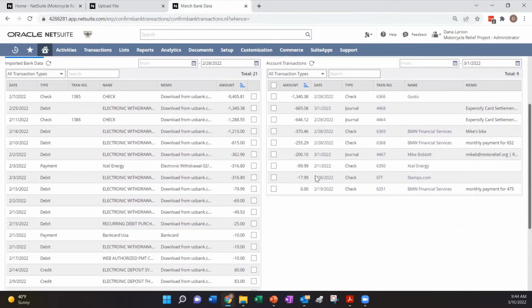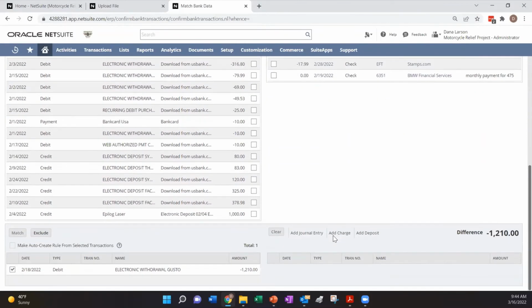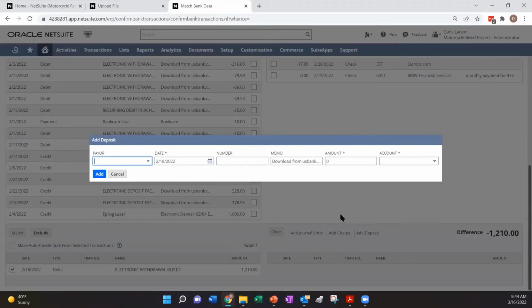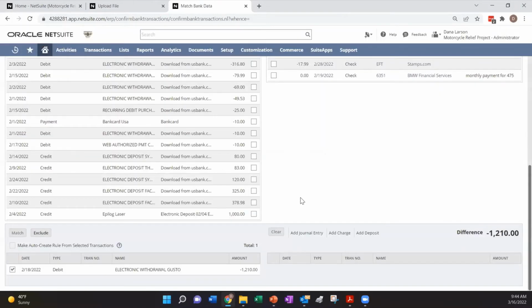And so if you have something over here that you didn't have in your NetSuite yet, you can say add it as a journal entry, a charge, or a deposit. It brings up a little screen like this where you fill it in. You cannot change what shows up on this field. So if you have a custom segment, it's not going to show up on this field. So this only works if you're using all native fields.